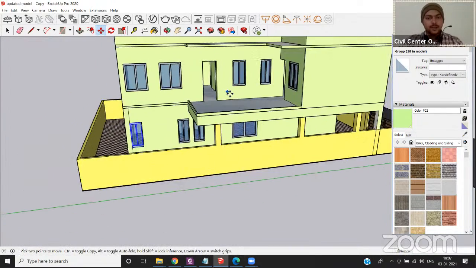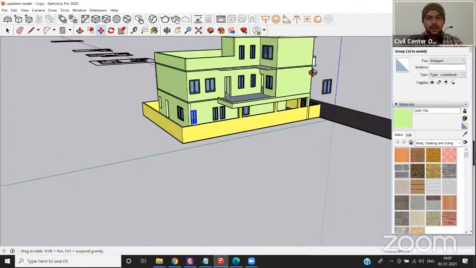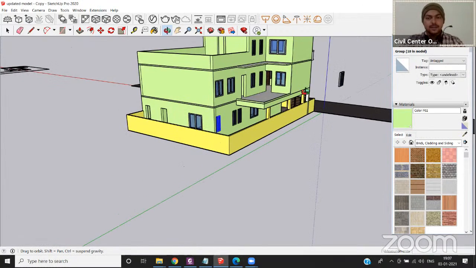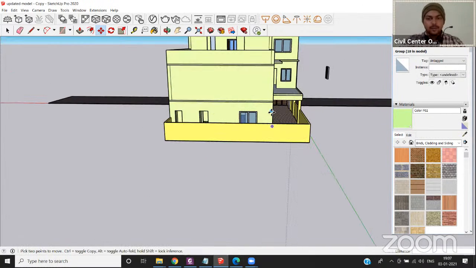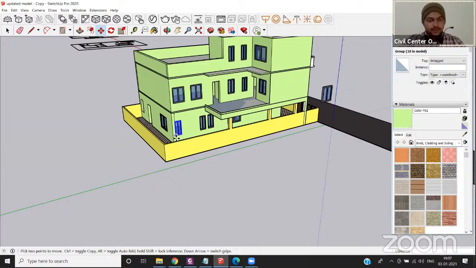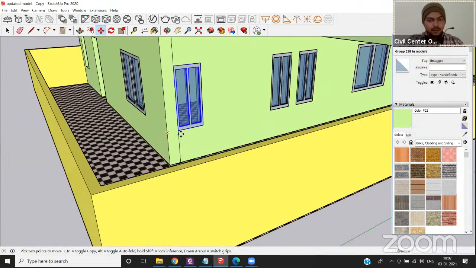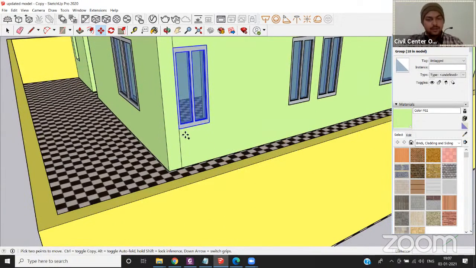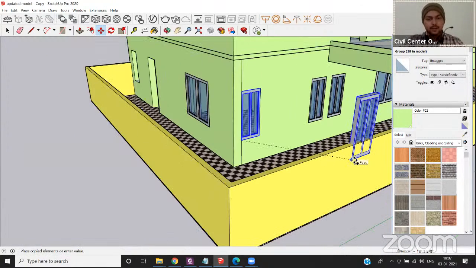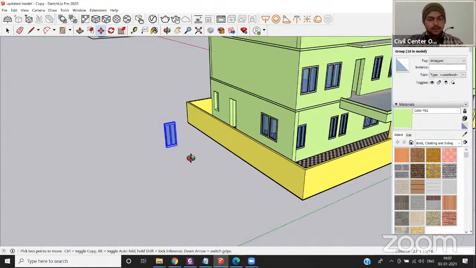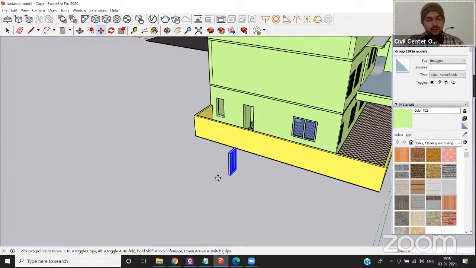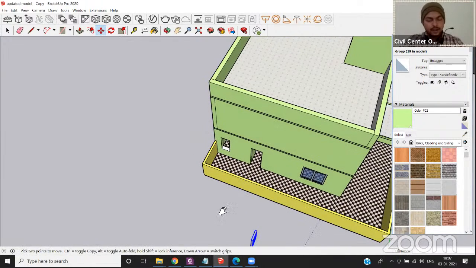So I am just making multiple copies of this window and placing it at the right place, and that's how I am working on it. I will also drag out a single copy over here so that I can use my rotate tool and rotate it.